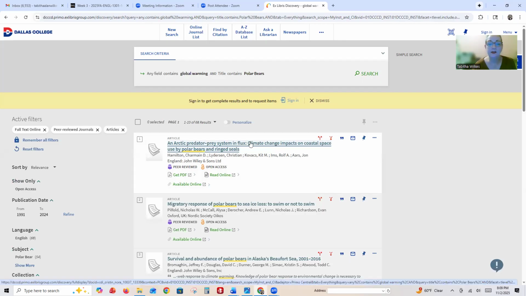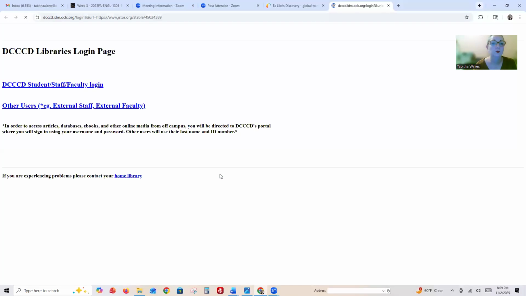Arctic predator prey system in flux due to climate change impacting coastal spaces for polar bears. That sounds like something that would be interesting for someone writing about polar bears and global warming. So we can click get a PDF. We can click read online. I see it's also available online. Let's click read online just because.